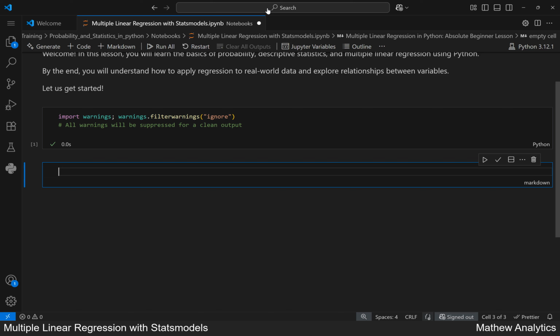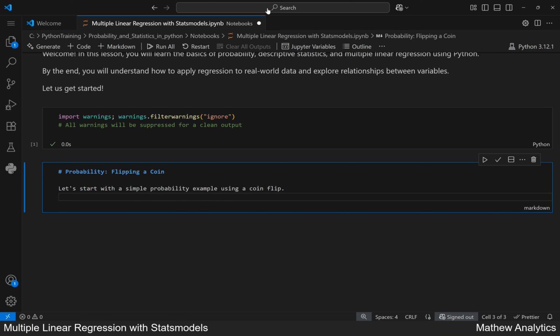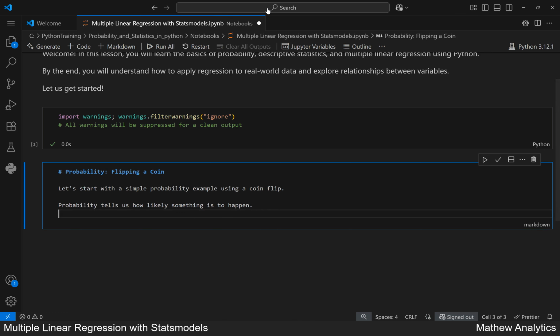Probability, flipping a coin. Let us start with a simple probability example using a coin flip. Probability tells us how likely something is to happen. Running the cell now.